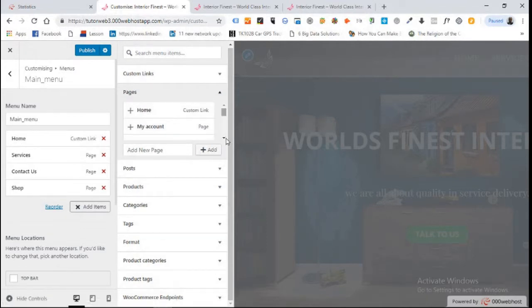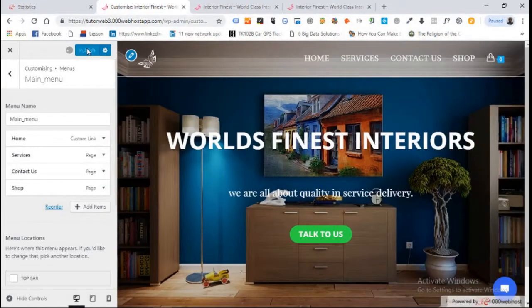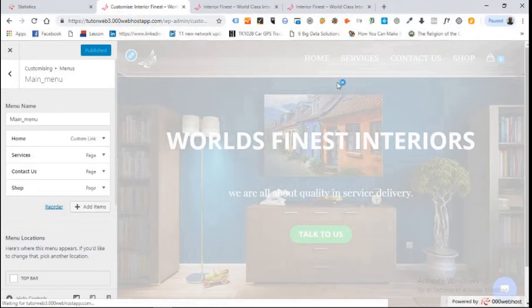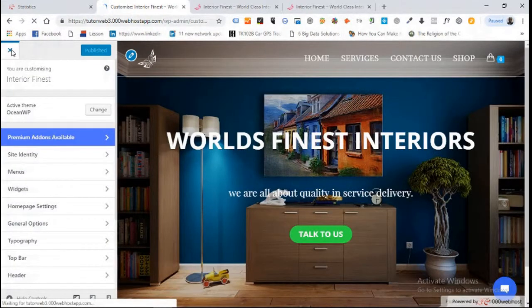You can decide to add other stuff to your menu, but we want it to be a very simple and catchy menu, so I'm okay with this, and so I'm going to click publish. Now the moment I click on publish, you can see that the shop menu has been added, which is good. So anyone that wants to go to our business shop, they can just click on shop and they will see all the products that we have available. It has been published, so we go back and exit from our customization.